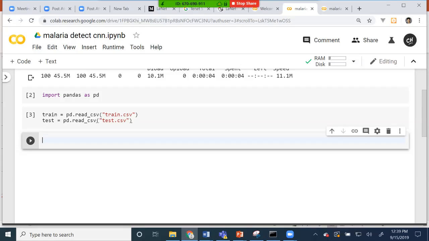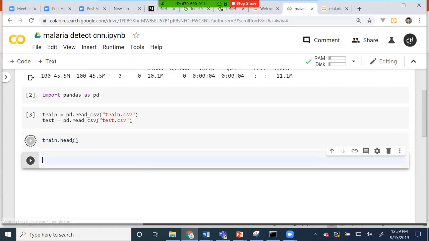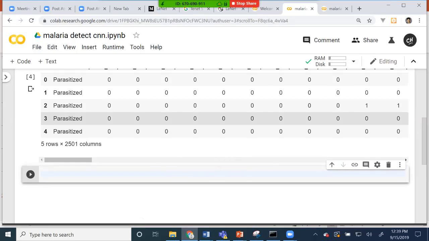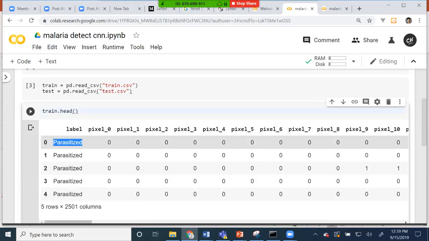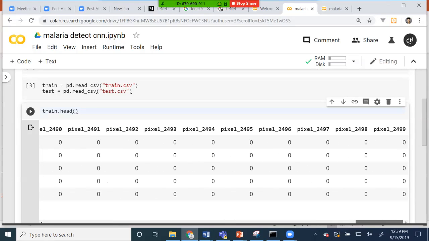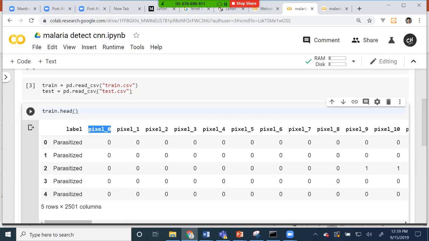Okay, so once we have loaded our training and test data, let's look at what is inside that. So if I say train.head over here, what do I get? Okay, so it looks like we have the label, whether that image of the cell has been infected, which means parasitized, or not. And then we have pixels from pixel 0 all the way to pixel 2499. So we have 2500 pixels of each image in one row, right?